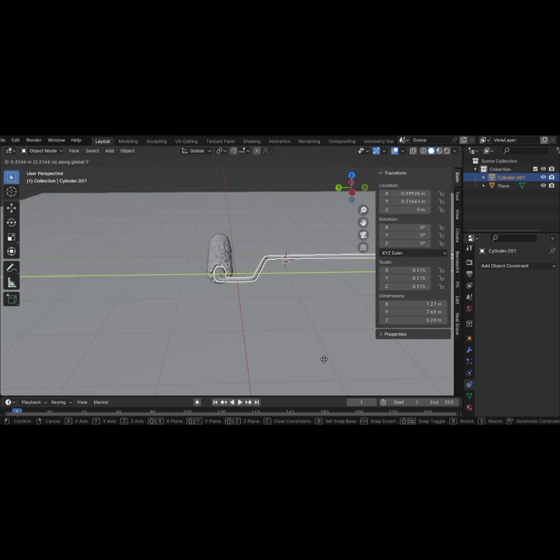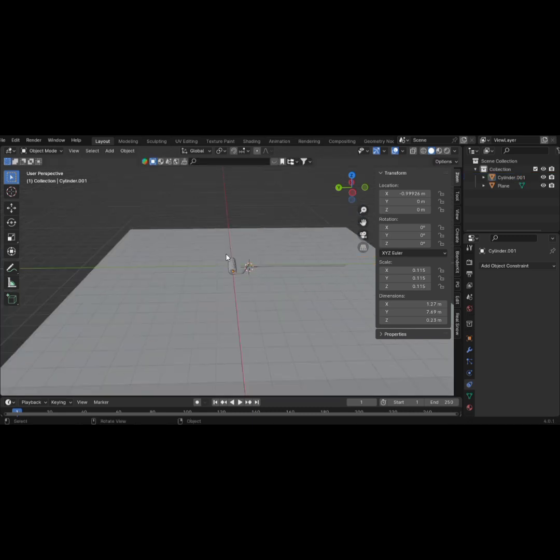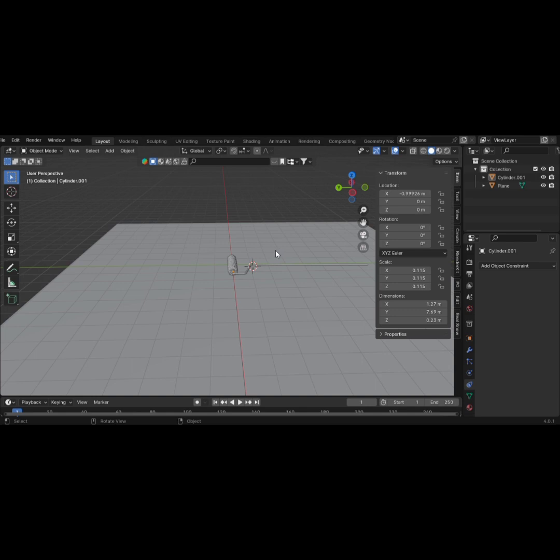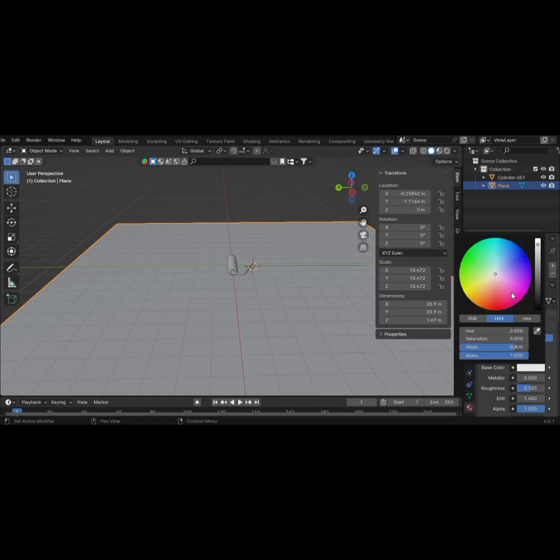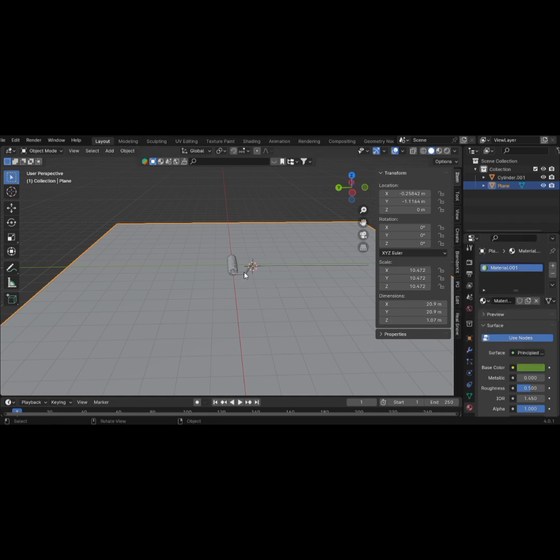So what we want to do next is give material to the floor. I want to make it green, green material, the floor. Make it dark green. So let's go Z and material preview and let's see what we have. This is kind of what we have.